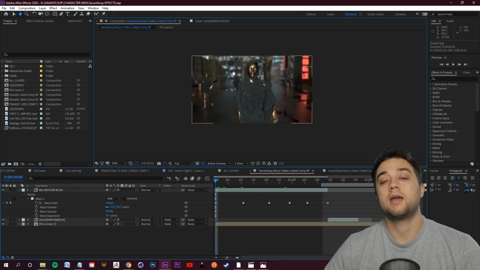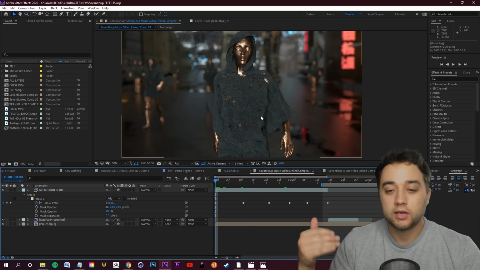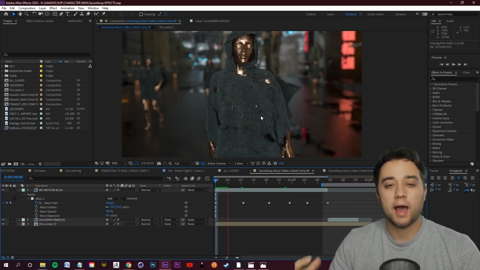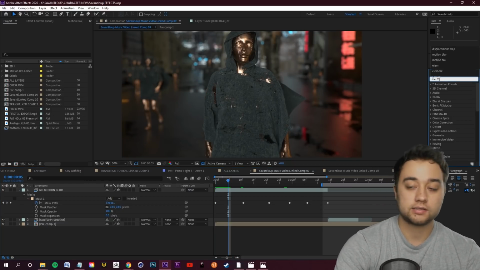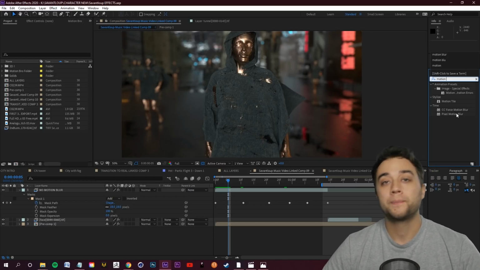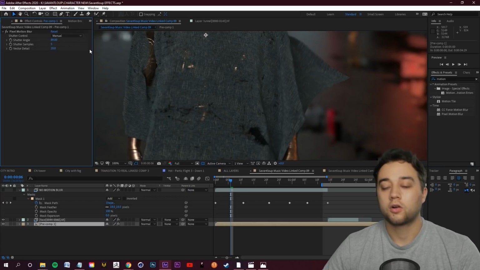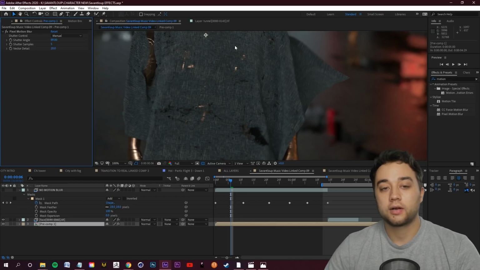So one thing that you can do, if you think that the movement of your 3D scenes are looking a little bit too stiff, static, unrealistic, I recommend that you go to your effects and presets in After Effects, look up motion blur, and apply a pixel motion blur. Now this may take a little bit to render. I'll crank it up so it's a little bit easier to see, but if you pay attention to this part of the clothing right here, and I toggle this on and off, you'll be able to see the motion blur, what it really does, blurring some of here.